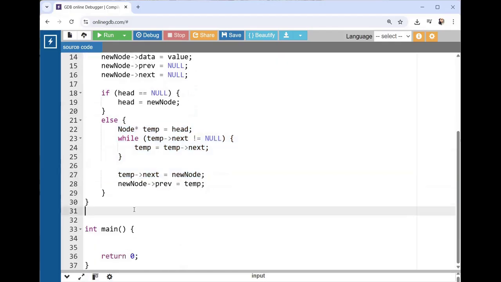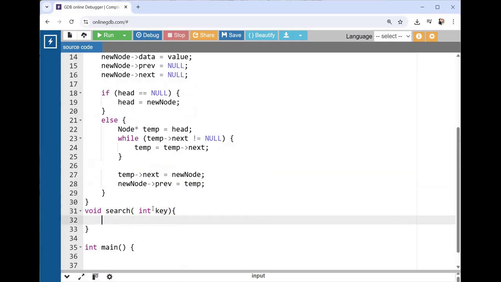Now I am creating a simple function with the name search. Inside it, key is the value which I want to search. So I am creating a function named search, and we are providing an int key. Now I am creating a temporary node variable, it will be of type node obviously, and it will get the value of head.